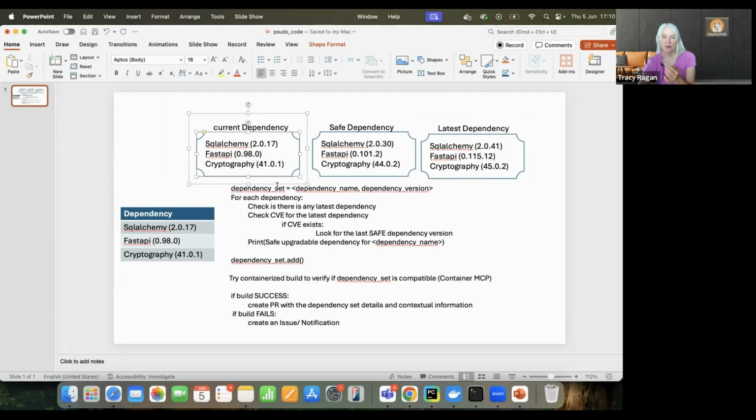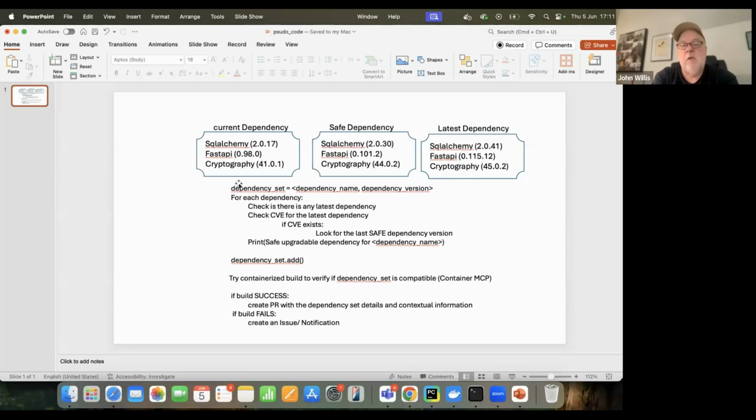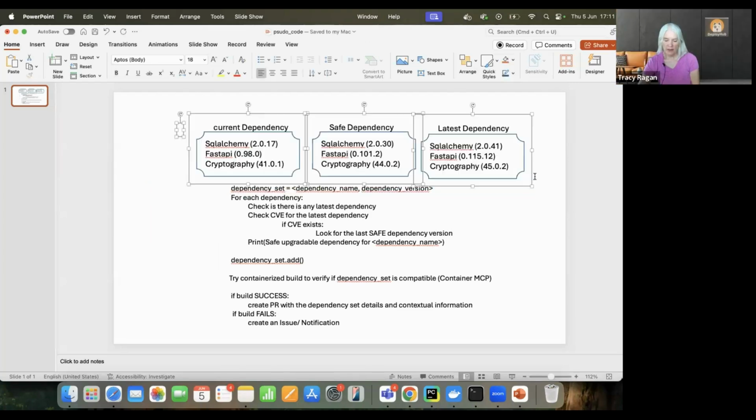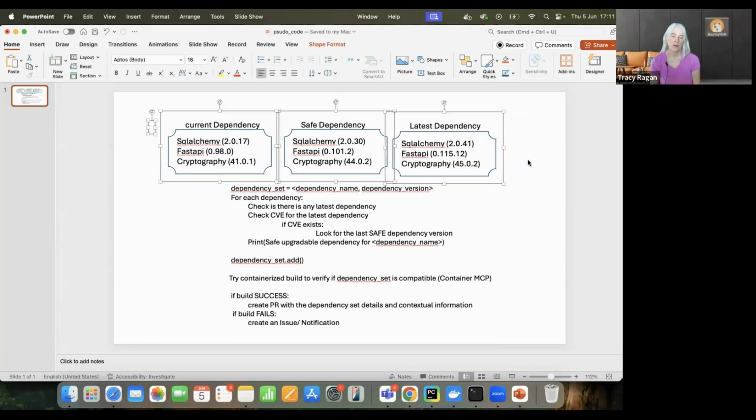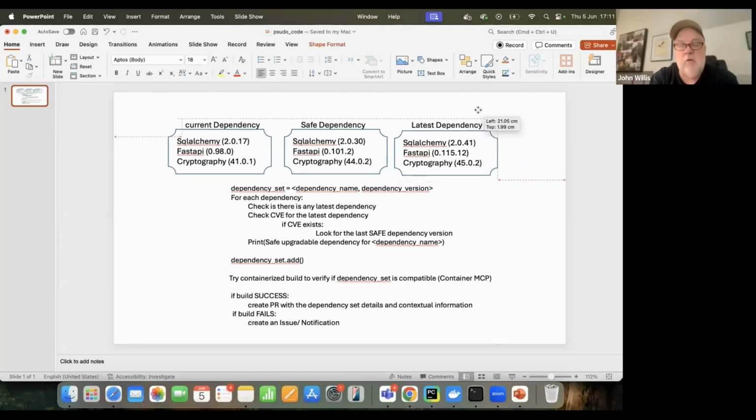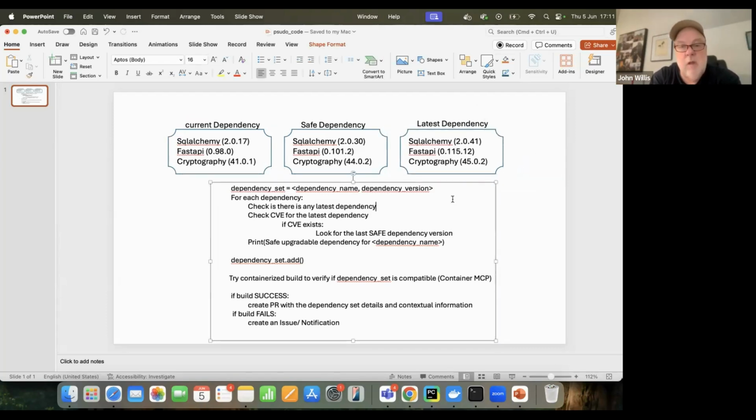And if the build's successful, we create the pull request. If the build fails, we create the issue. All right, so you have the SBOM based on what the user has selected, or they're using latest, whatever came from the CI/CD pipeline during that build. And if they don't have one, we will generate one using Syft.